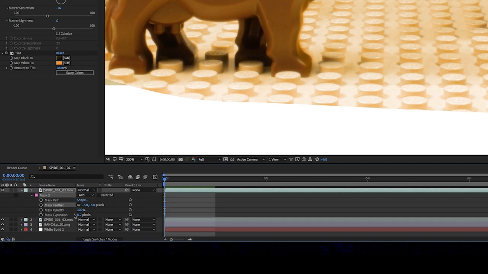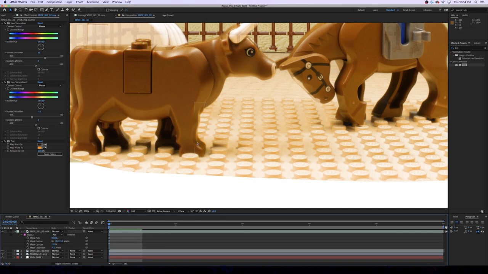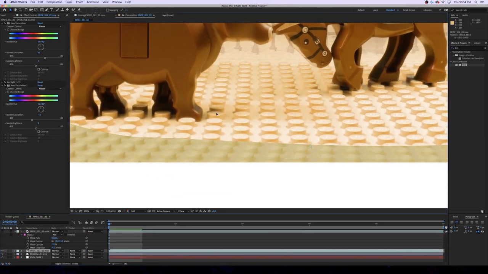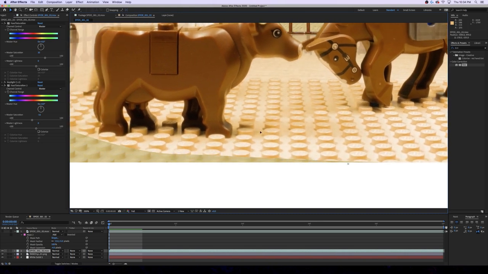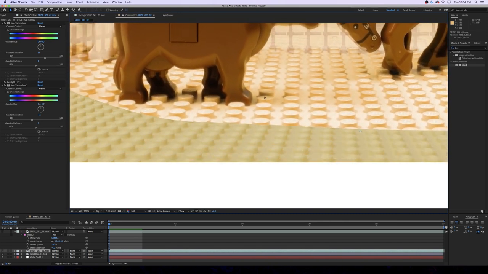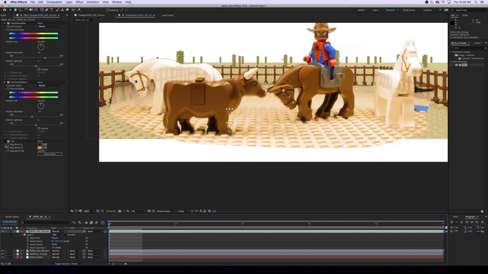Open that mask up. And then mask expansion, I'll bring that down. And you can see we took away that green bit. And that was before being keyed out by our green screen, which was making us see right through that foot. In a still shot like this, it doesn't matter all that much. But it would matter a lot in a shot where he's moving around.